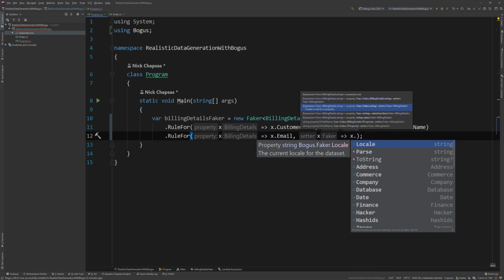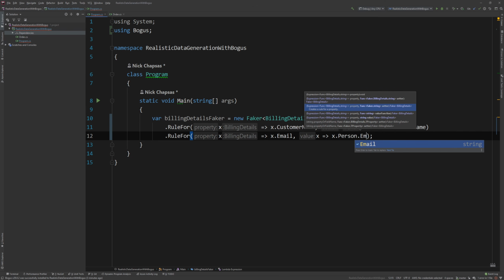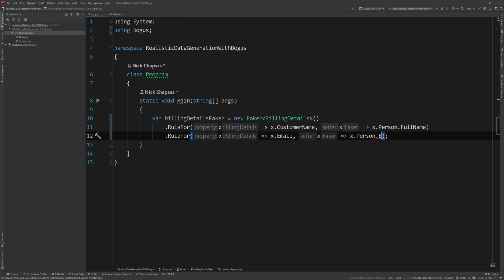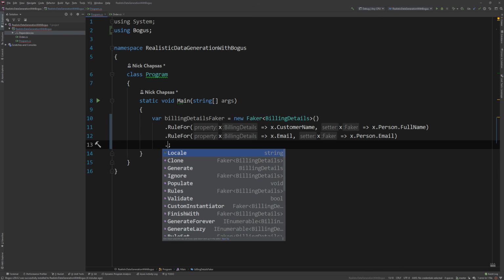You can say, actually, we can do the same thing, person.email. It has that. In fact, here's everything that you have: full name, first name, website, email. And the great thing about it is that Bogus knows what's the full name and will actually create an email that's related to the full name. So if my name was Nick Chapsas, it would use something with Nick or Chapsas or both to create an email for me for that fake data set.